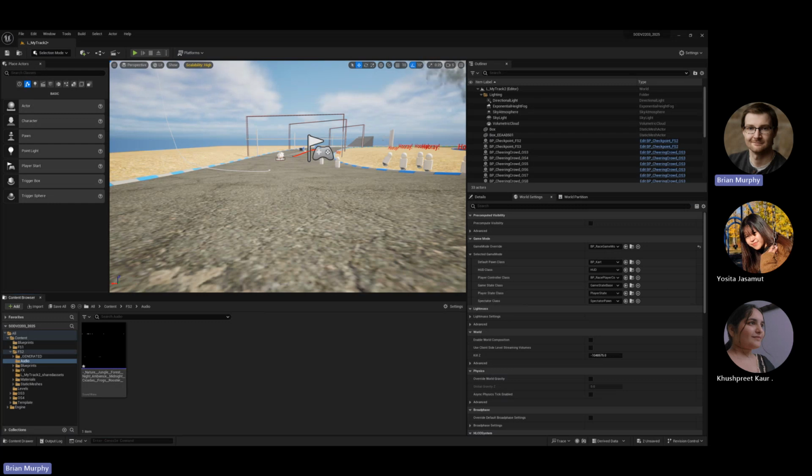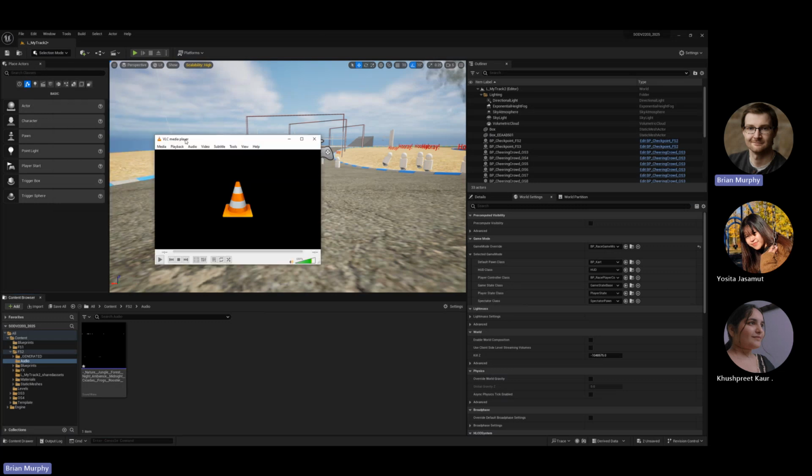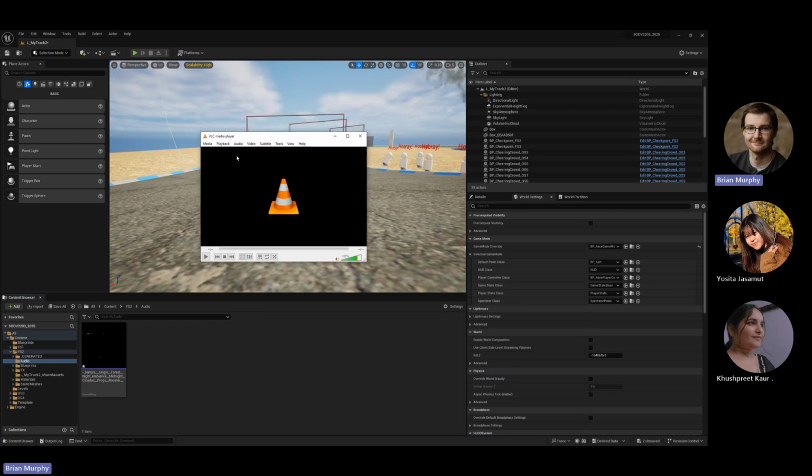My favorite way of converting MP3s to waves is using this software here called VLC Media Player. You can find this online, just search VLC Media Player. And this is a free open source video player. It's probably one of the best free open source softwares available right now. I've been using this for over a decade, and it just keeps getting better and better. And you can use this to convert audio from one type to another.